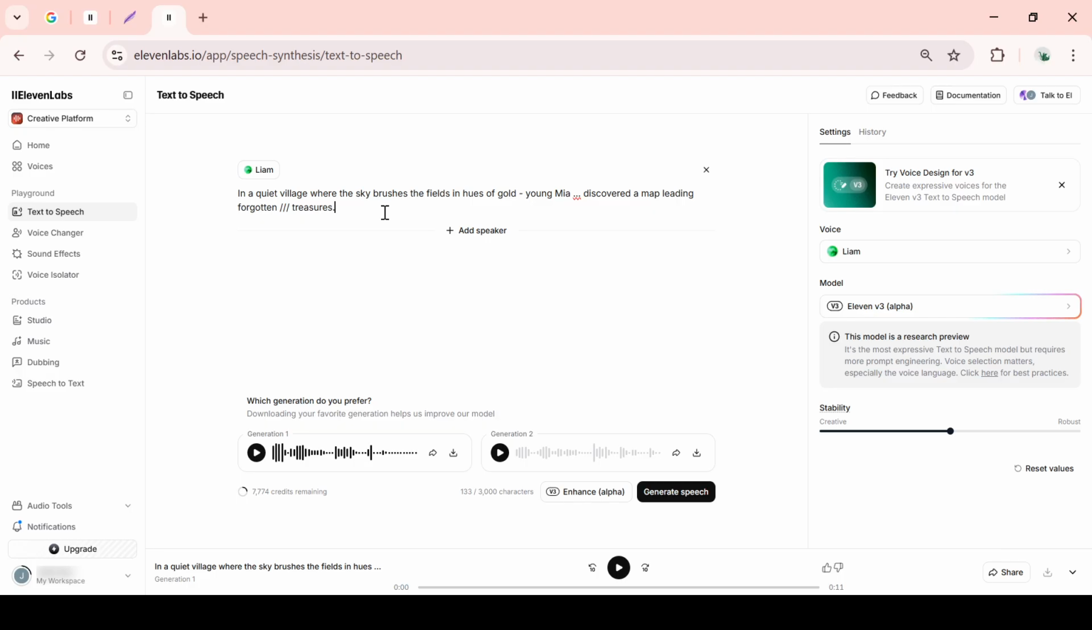I hope you found this tutorial helpful and that you're now more confident in adding pauses to your text using ElevenLabs. These simple tools can help bring your projects to life, making them sound more natural and engaging.